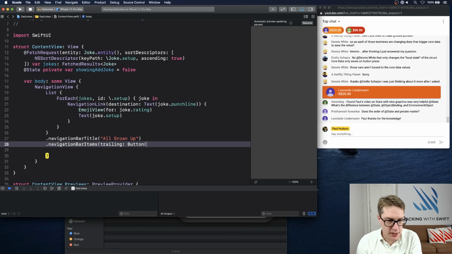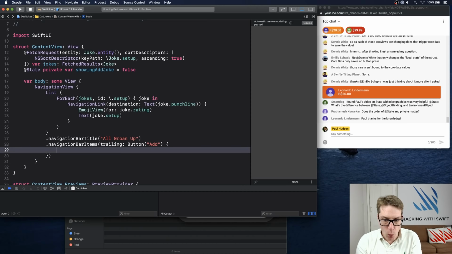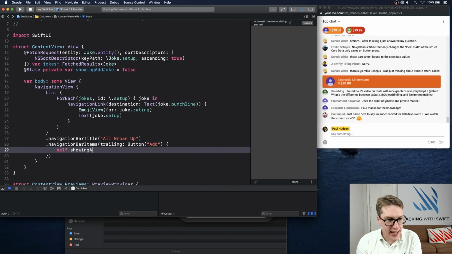So I'll say button, and I'll say add. And it takes a closure of stuff to do. And when the button's tapped, we're going to say self.showingAddJokes.toggle. Just toggle that boolean. If it was false, make it true. If it's true, make it false. Toggle the boolean. That's all it's going to do. Now, these buttons, you can actually add more to them if you want to. You could have an image in there if you choose to instead, using SF Symbols, or some text and an image. It's quite flexible, but here a simple text string is basically fine.